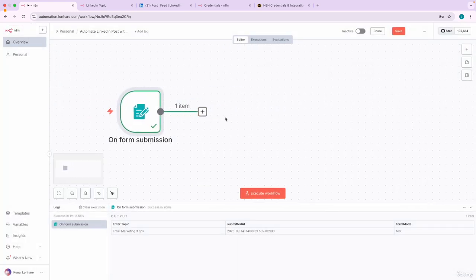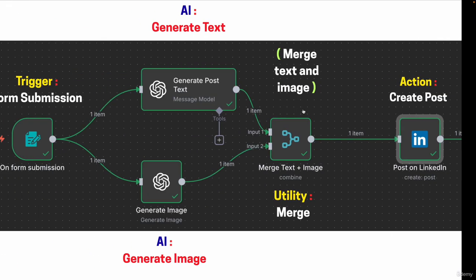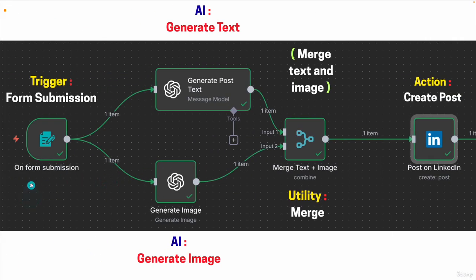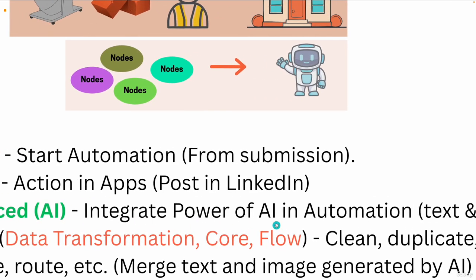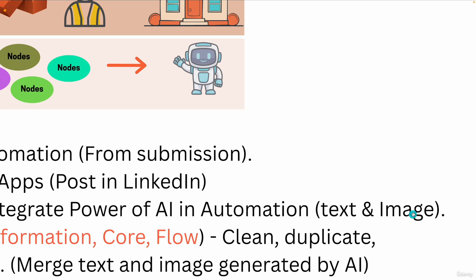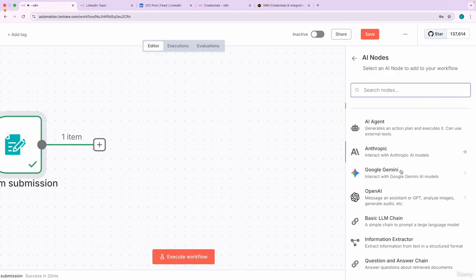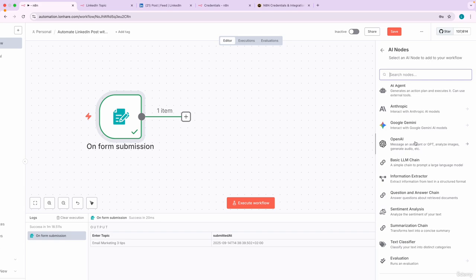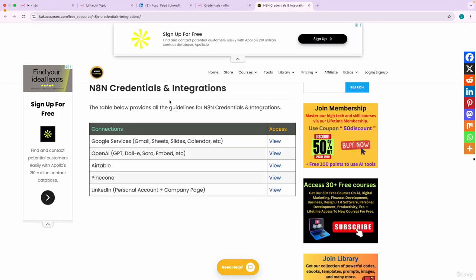Now here you can see the plus button. Click on it, and we are going to use AI. So just go here to the AI node, and right now notice that we are using our AI node to get our text and image. So I will just click on AI, and you can use plenty of things. Let's say this time I am going to use OpenAI. Remember, OpenAI is very important. So set up the credentials for OpenAI.